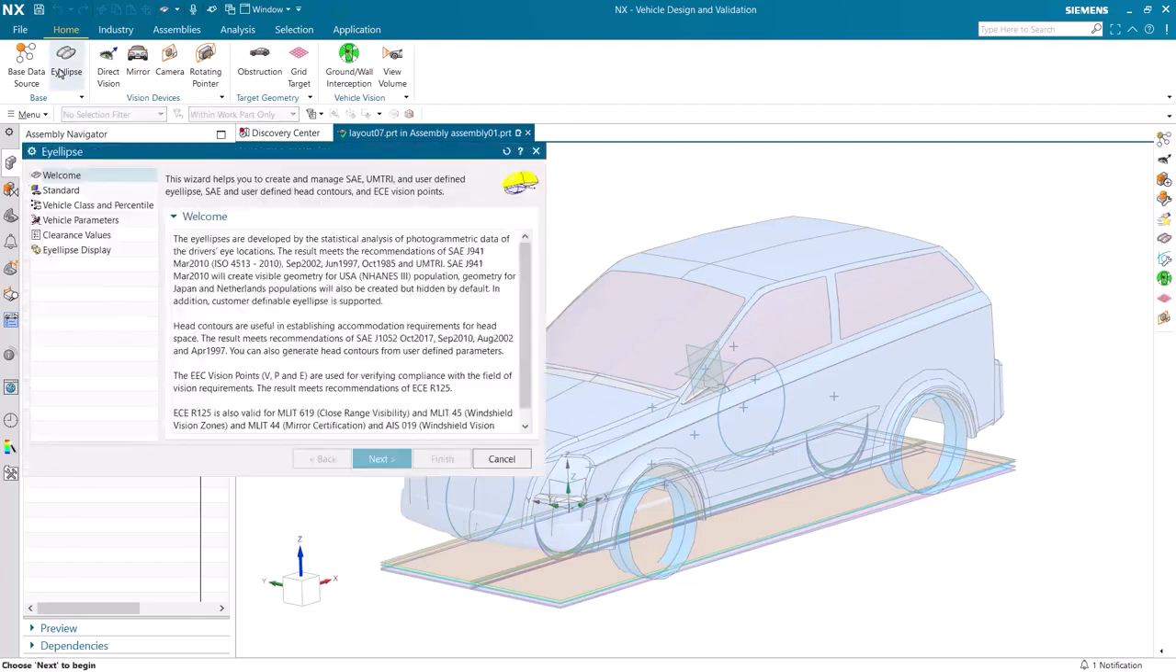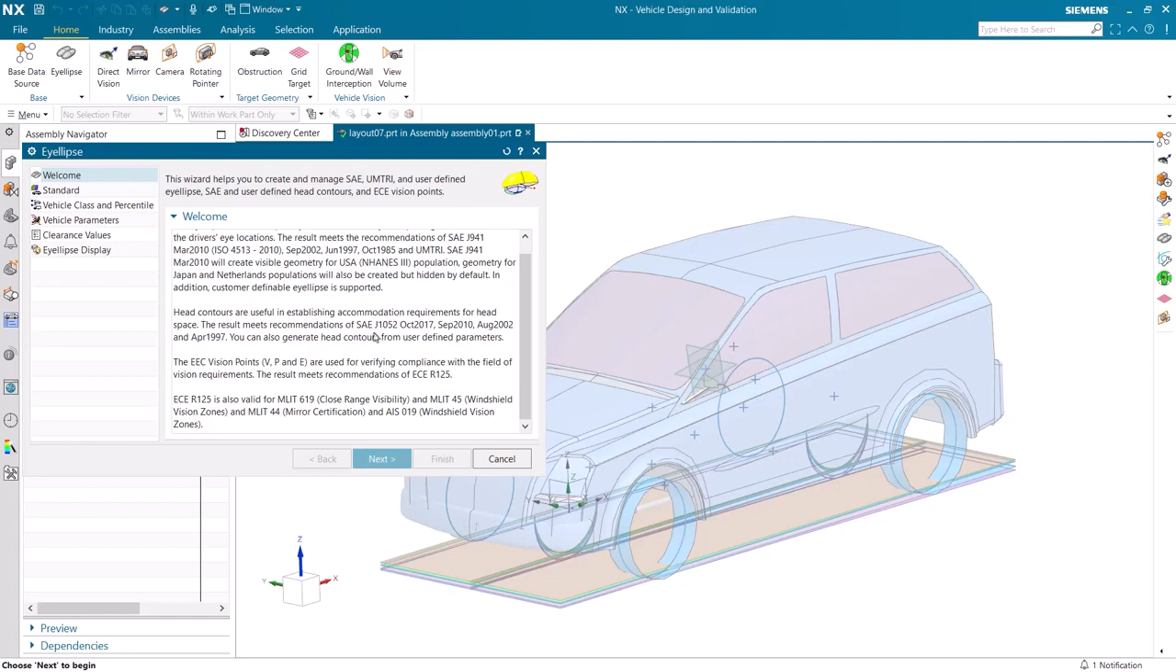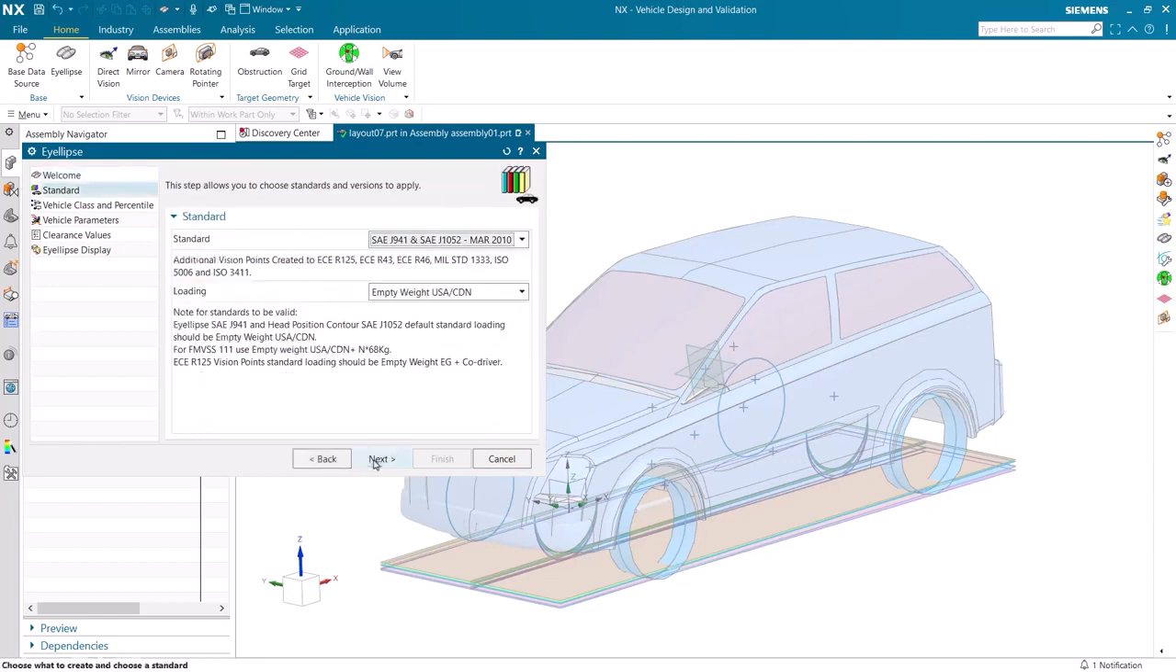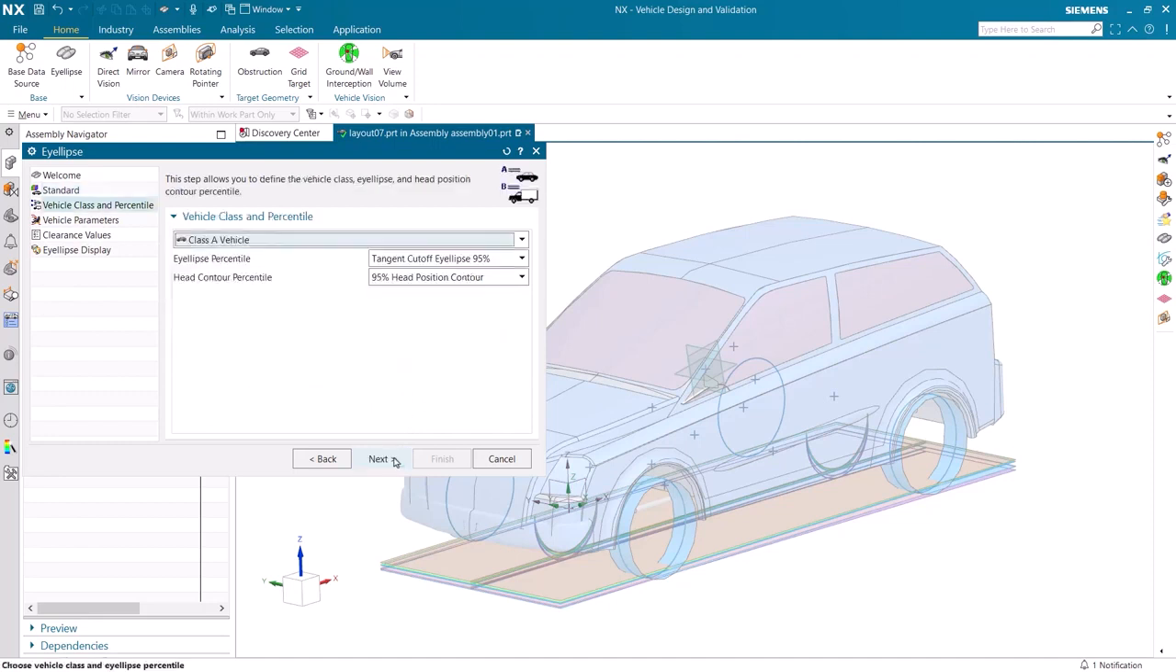There's a lot of documentation here explaining the different standards for vehicles. Here we can set different standards and loadings. I make sure that my loading is for EG plus co-driver. Our vehicle class needs to be a Class A.